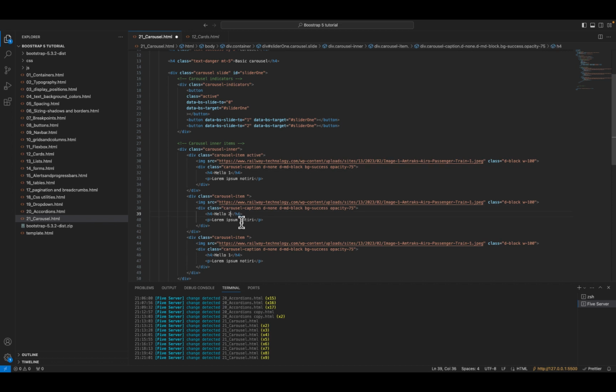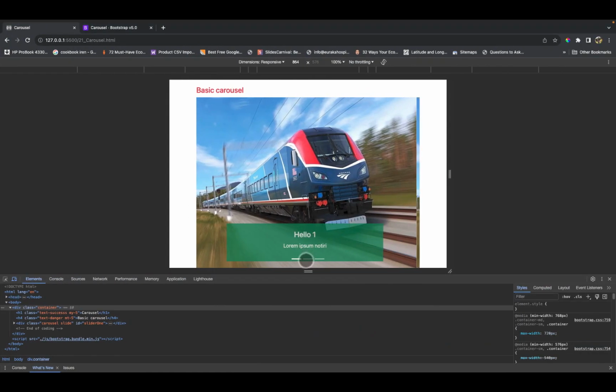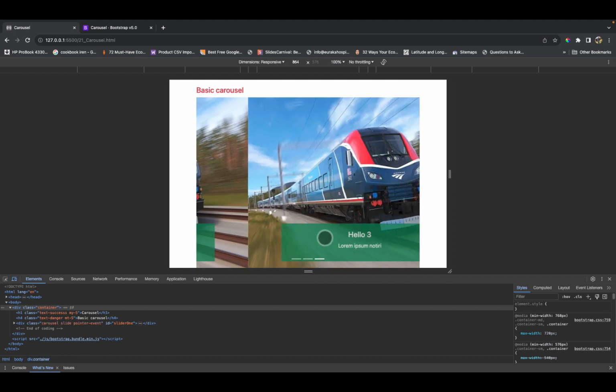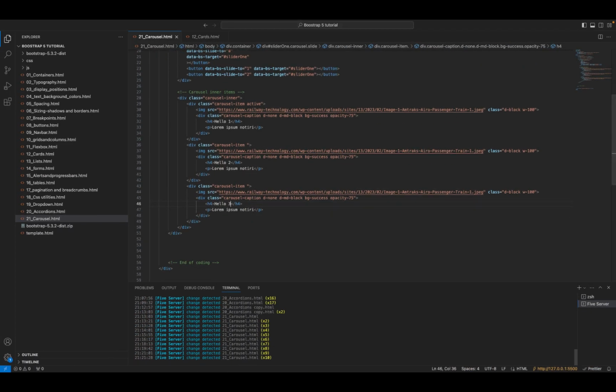I'll change this to hello 2, then this one to hello 3, just to differentiate. If I save this, see, it's hello 1 here, hello 2, and hello 3. Okay, so that's how you are able to actually change those items and create a carousel with the navigation items here at the bottom. But we can also add navigation here on the right and the left, and we can use buttons for that.